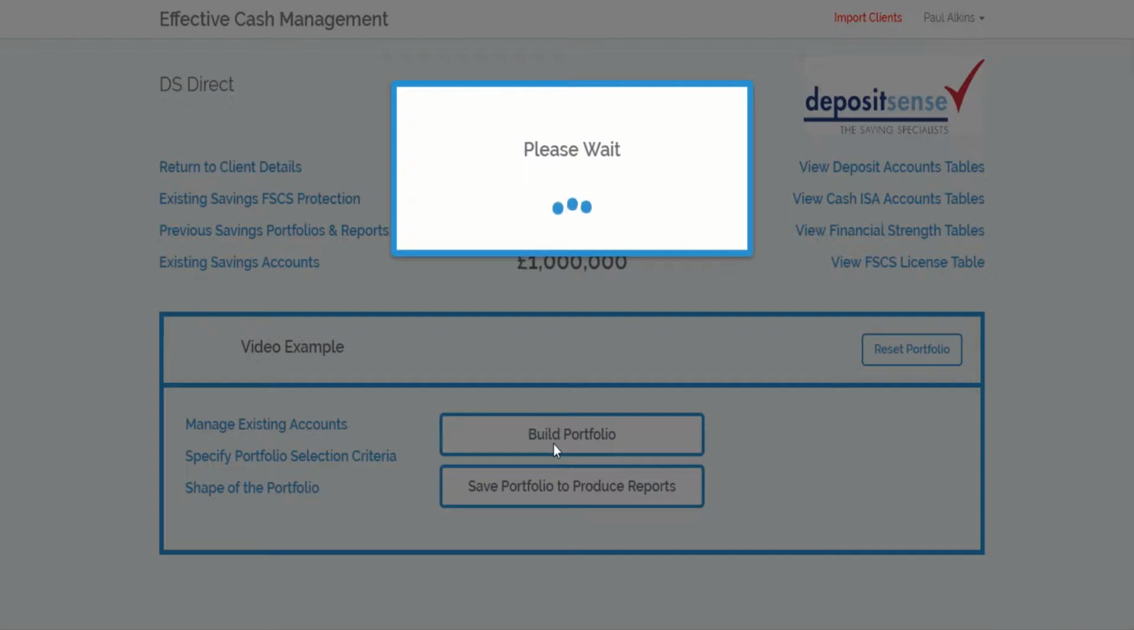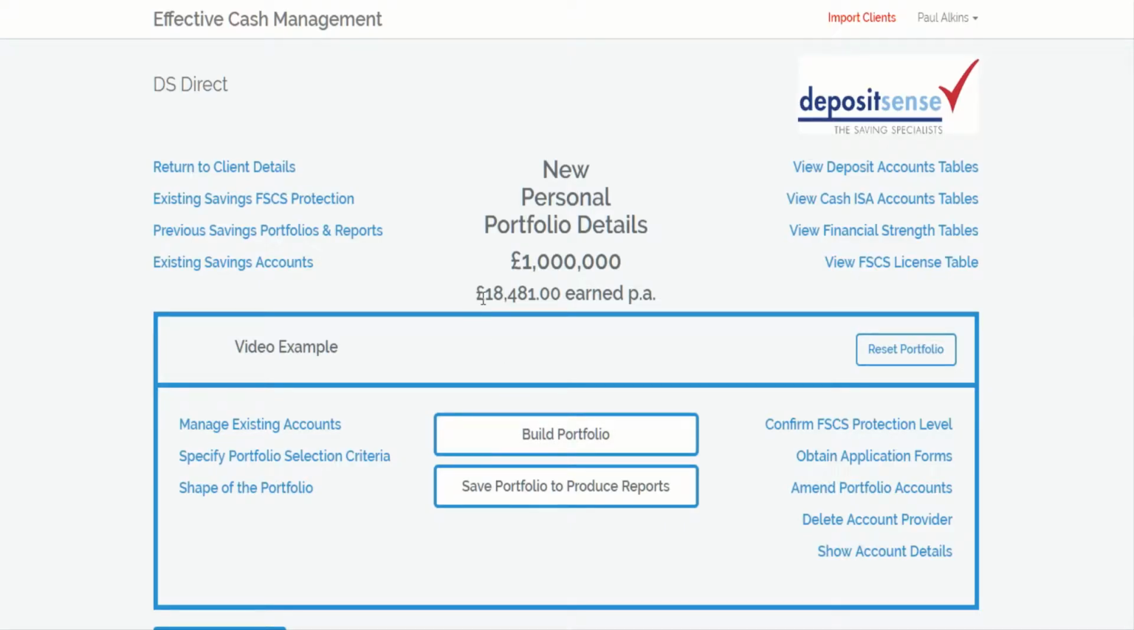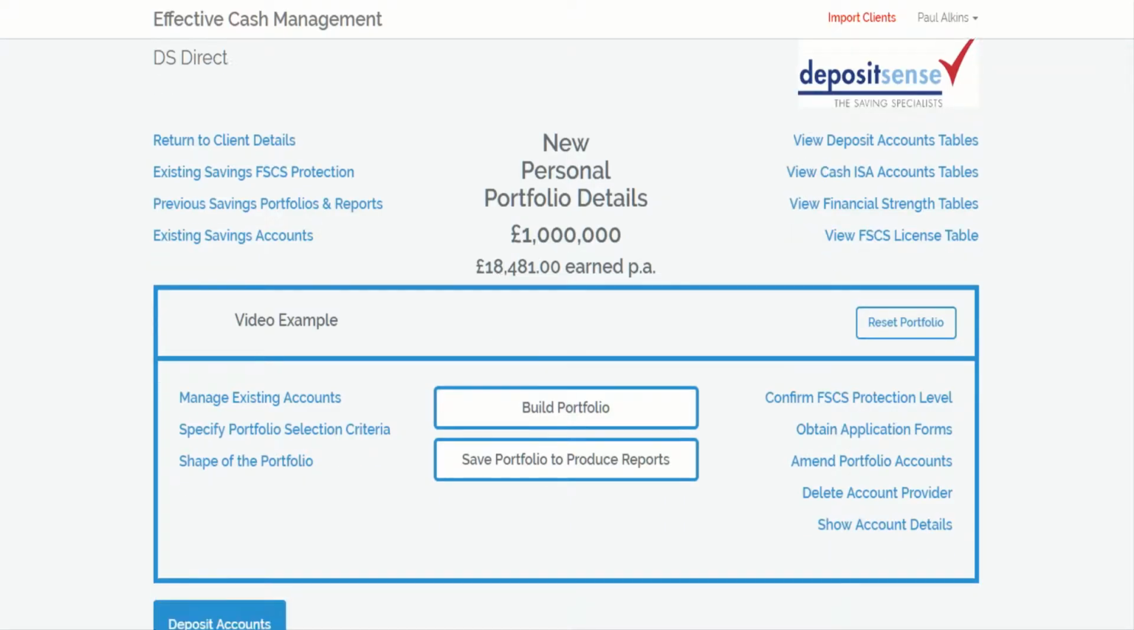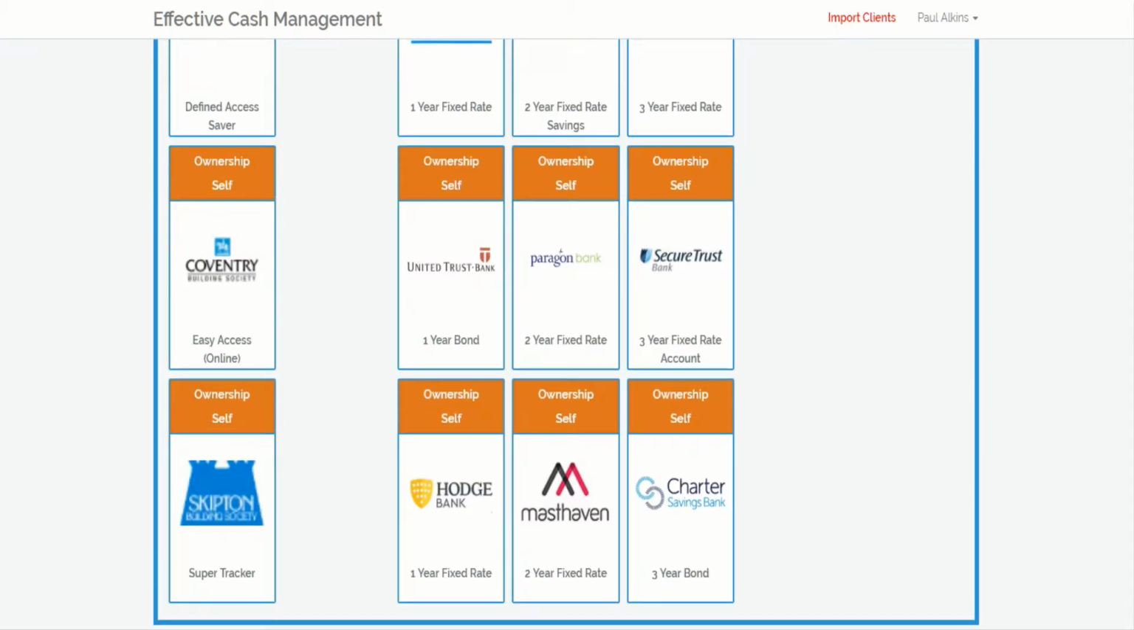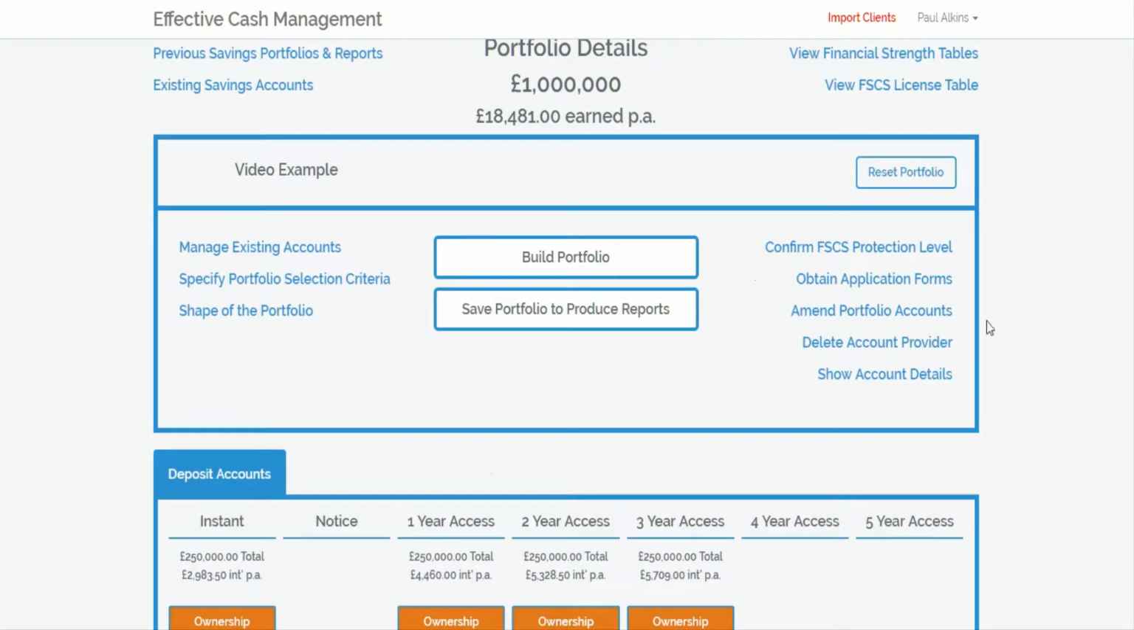Now with this one we're doing it fully protected, so the system's going to break everything down into £85,000 chunks, and it's going to obviously spread the money over numerous banks and building societies. Now that gives us a return of £18,481, and we can see the banks and building societies that we have below, all unique in their own right, and the money is split as shown there.